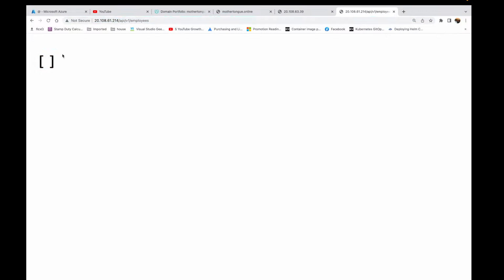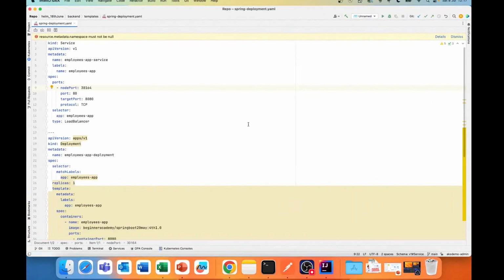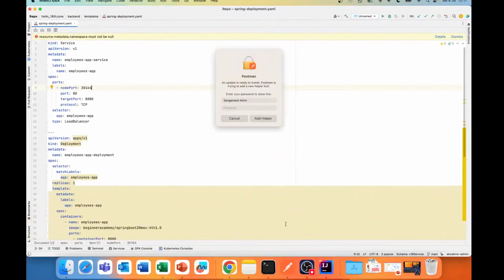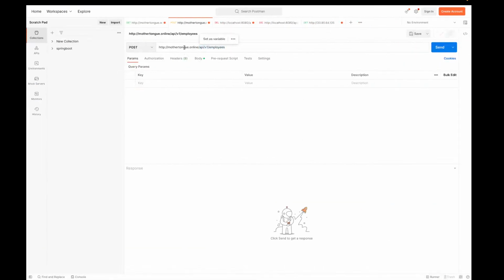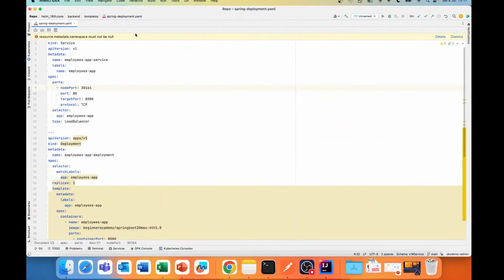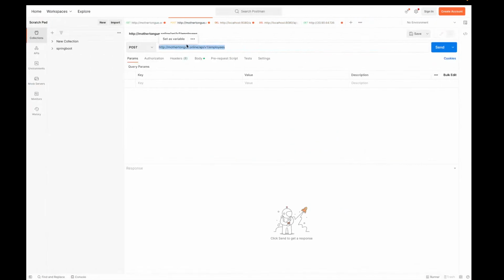So if we want to enter any data or call this particular API, we use Postman, right? Here is our POST call. Let us copy this URL. We'll make some changes over here.